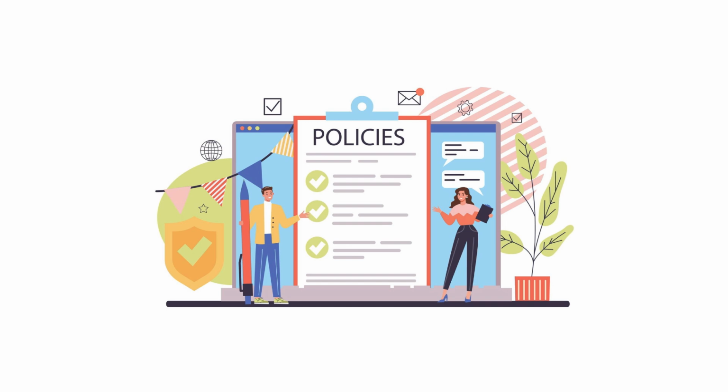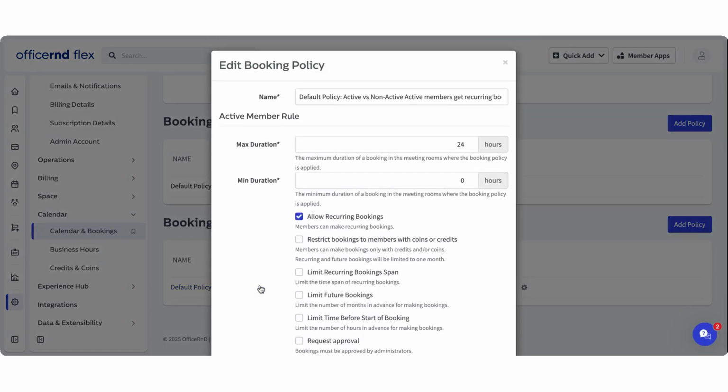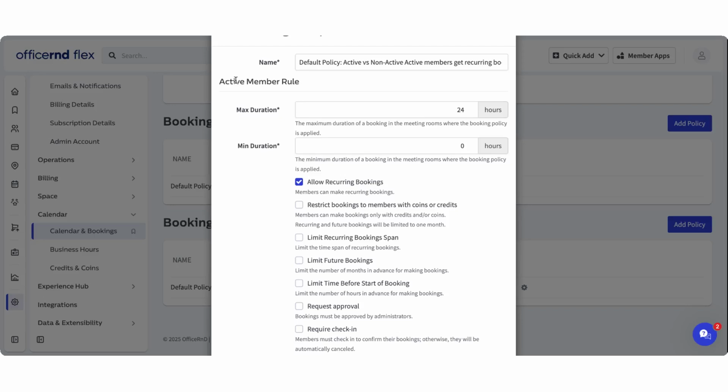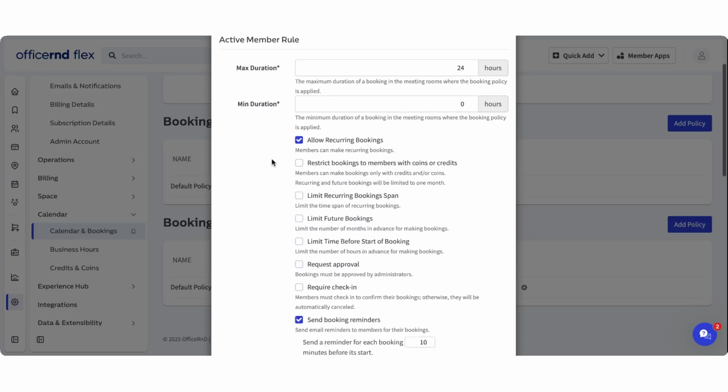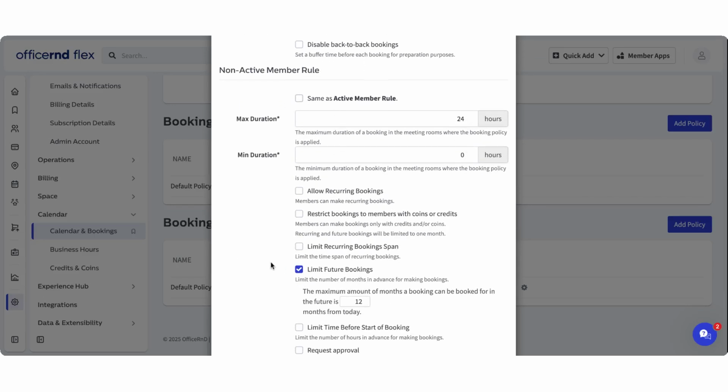bookings only. Under your calendar and booking settings, open the default policy at the bottom of the screen. As the name suggests, this default policy is automatically applied to every new resource rate you create and assign to your bookable resources, unless you manually update it. All rules for your active and non-active members can be found in this dialog.